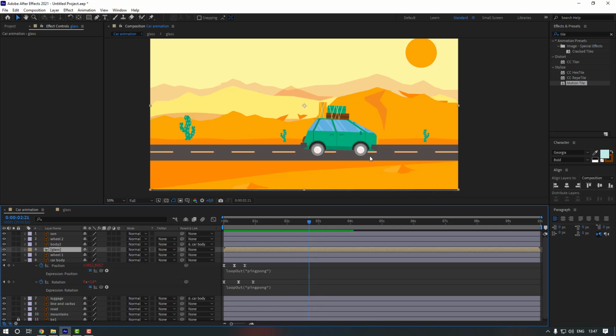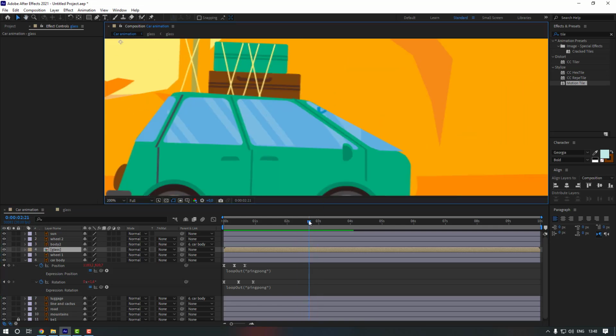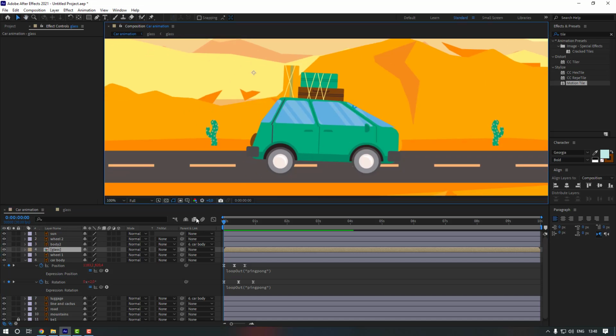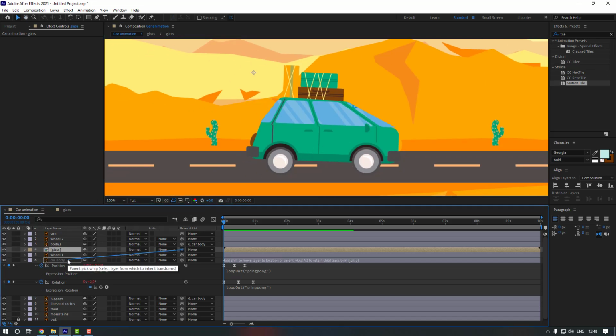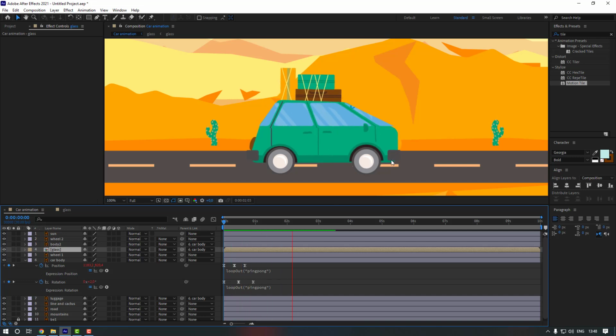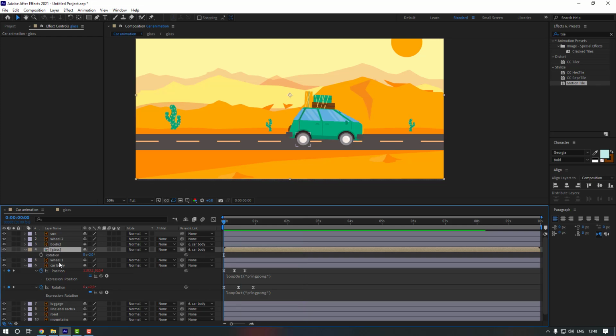Okay, that's nice, but as you can see there's a problem with the glass. Let's link it to car body again. And let's see now. Okay, it's nice. And then let's make the animation for the wheels.